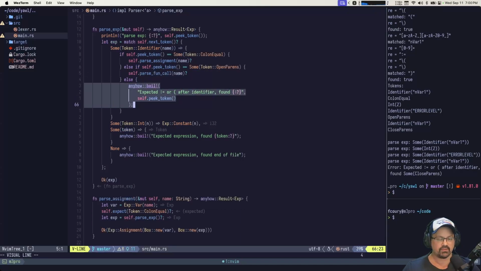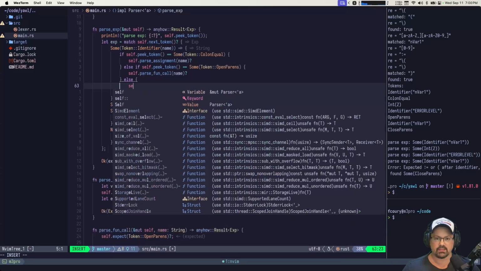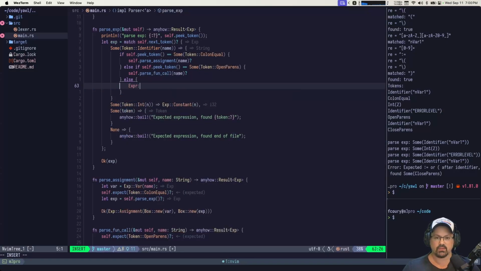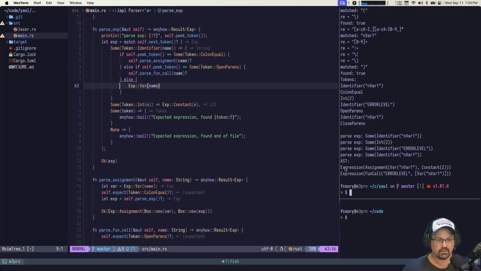Is it just an identifier? Let's see what happens, because it can be a variable, right? Let's do this, self.parse. We don't need to parse variable. What we can do, if we're assuming that this is a variable, is exp var name, like this. Let's see. Yeah, at least for the current program, we are seeing what I expected to see. So we have two expressions: one assignment to the variable var1, the constant 2, and then we have a function call to the error level function with only one argument, that is var1 as a variable. I like this very much.